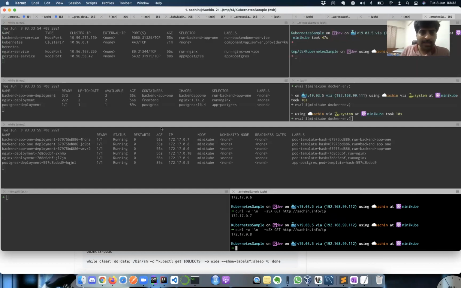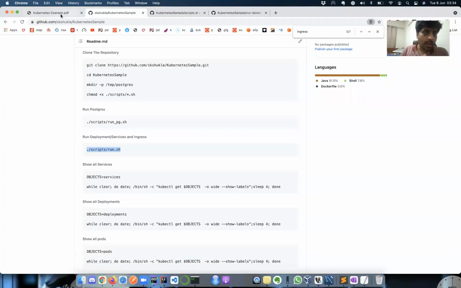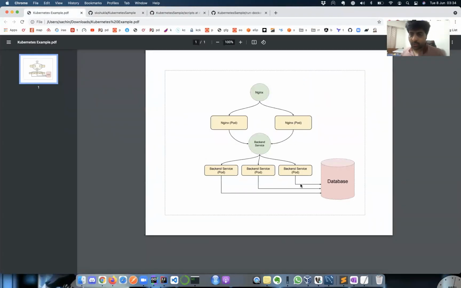All right, so I think that covers everything which we planned to create: the database, the backend service, the Nginx, and Ingress.